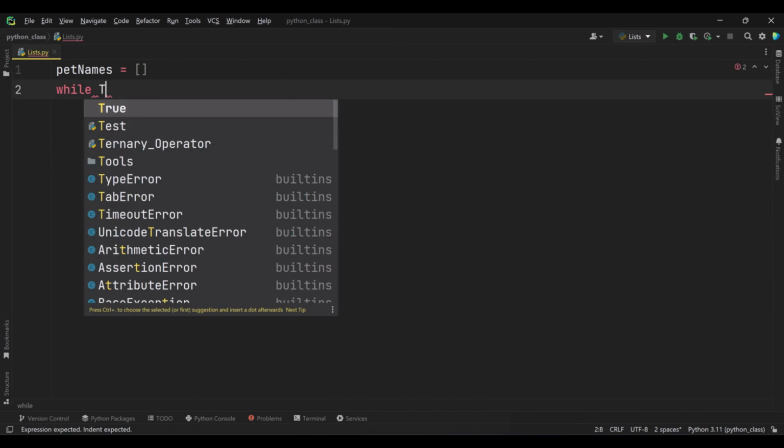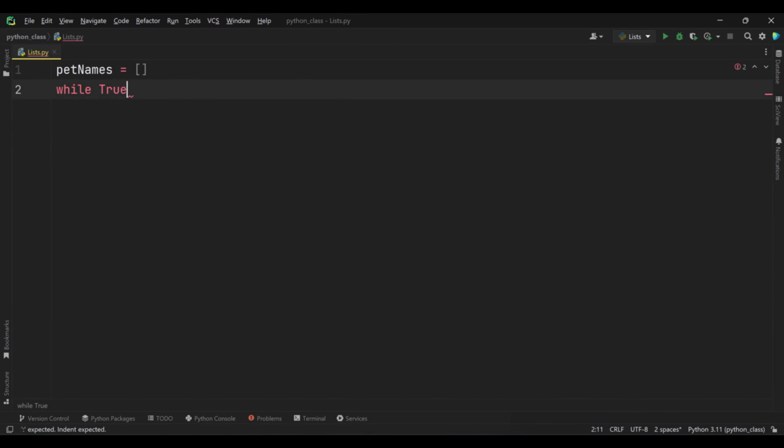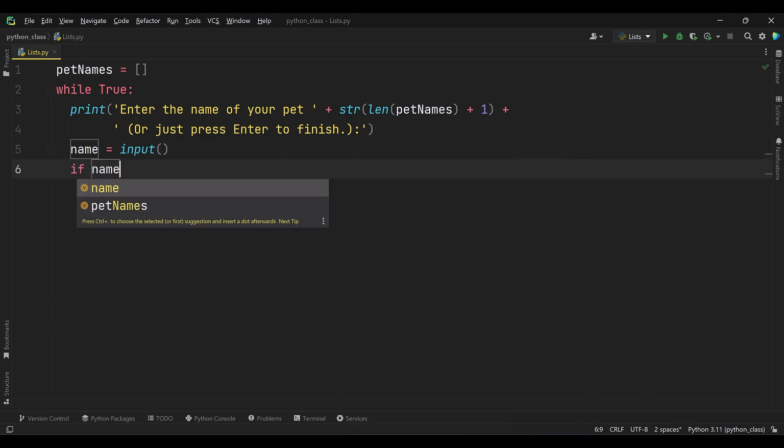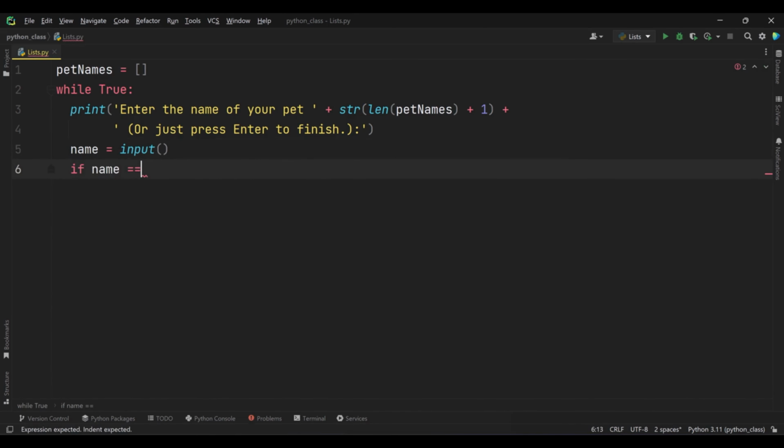I am starting the loop here. Now let's dive into a loop that will keep running until we decide to stop. We're using a while loop here. And inside the loop, we want to get the name of each pet from the user. We're using the input function to capture the name. And we're also providing a prompt that changes based on the number of pets we've entered.